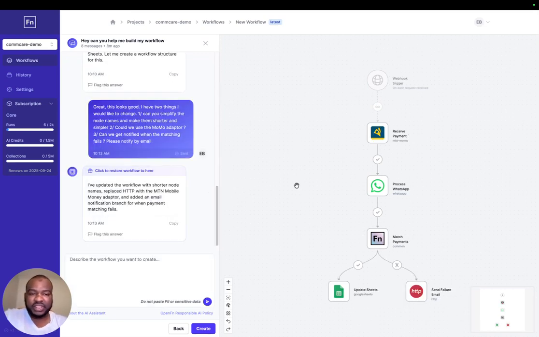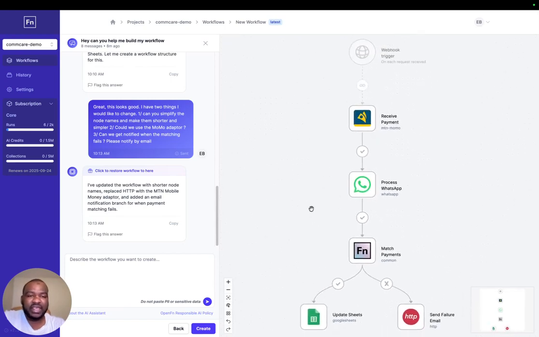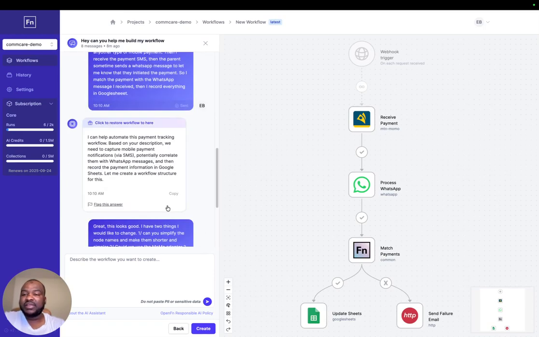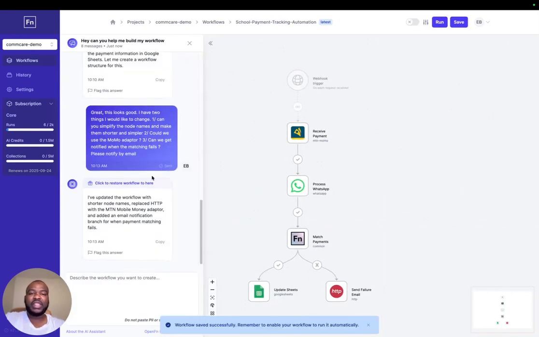Cool. So it generated my workflow. Here you see it basically now uses MTN Momo. It processes in WhatsApp, matches payments, and then updates Google Sheets, etc. So now I have a workflow that's looking really great, and that I think I can use to automate the payments and reception in the school that I manage. And this is looking good for me. Now, what I can do is create this workflow. I can press Control S, and now this workflow is created. It's called School Payment Tracking Automation.